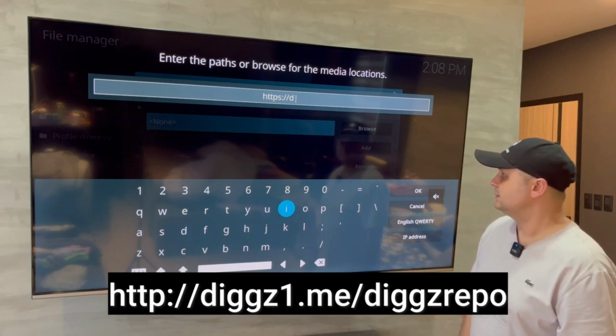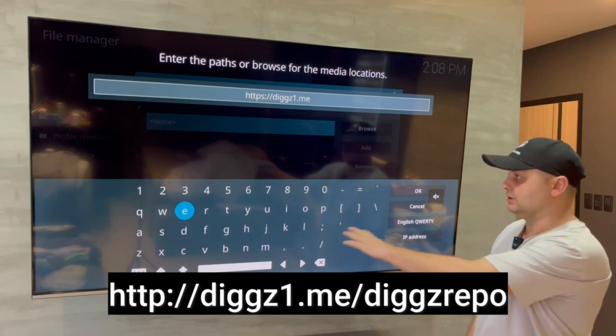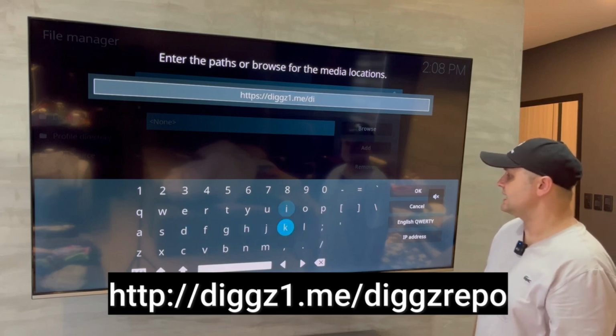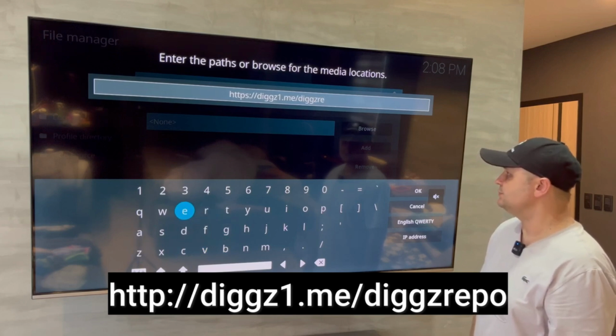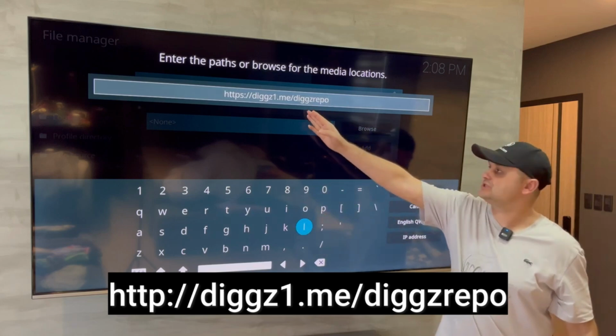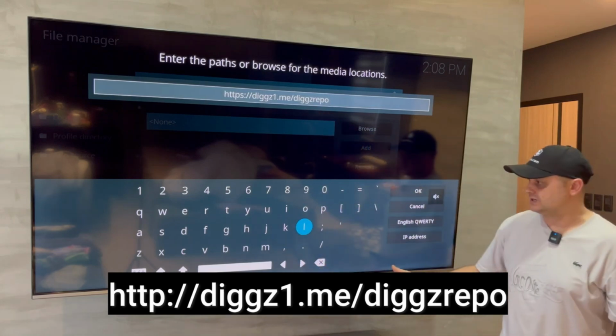So we're going to put in digs1.me, and I'll put the URL here as well. Okay, we're going to do another forward slash, and we're going to put in digsrepo. Put this exactly how you see it on my screen, okay? All lowercase, HTTPS, just like that, okay? So put that exactly how you see it here. I'll put it here on the screen as well.